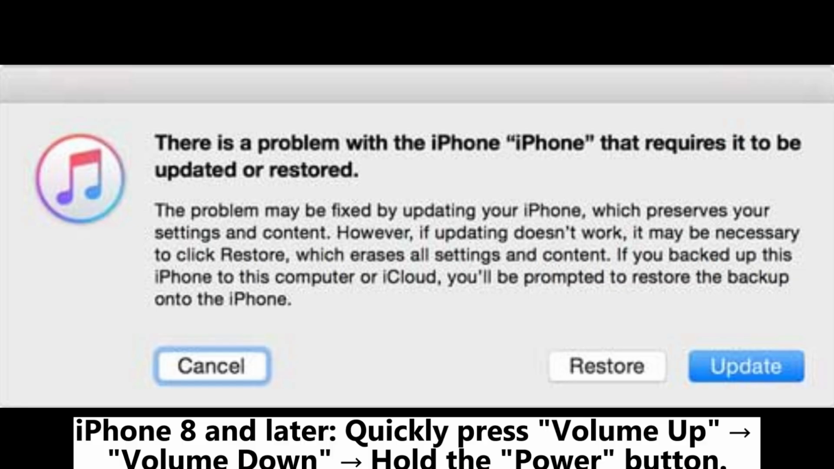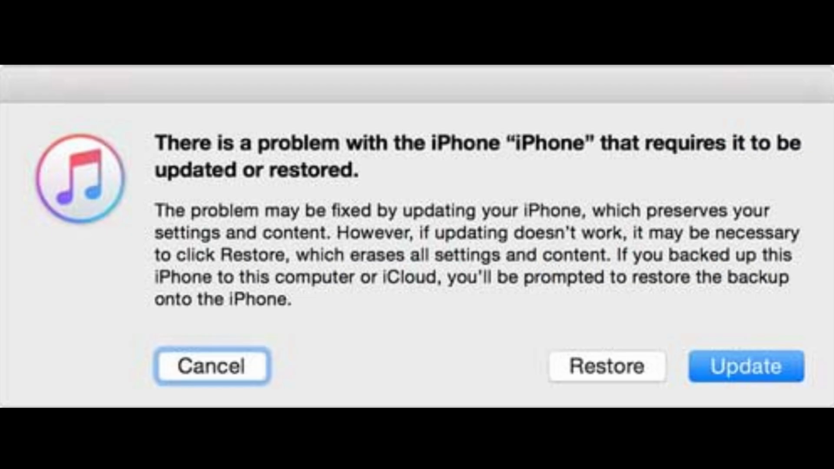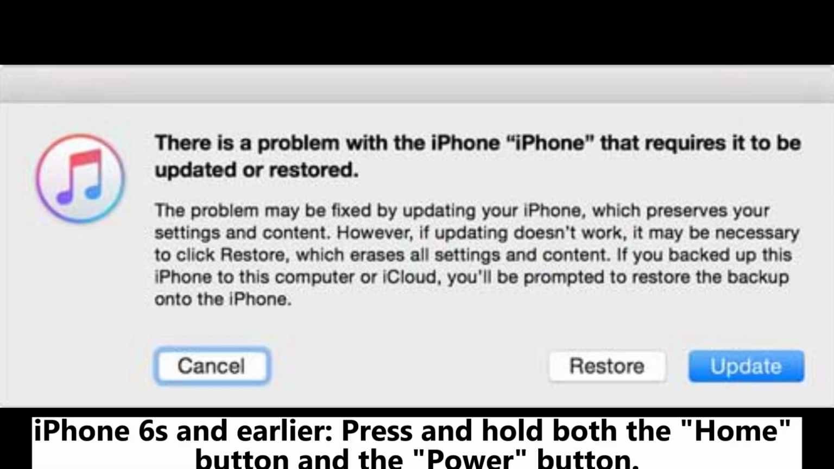iPhone 8 and later: quickly press volume up, volume down, then hold the power button. iPhone 7 Plus: press and hold both the volume down button and the power button. iPhone 6s and earlier: press and hold both the home button and the power button.